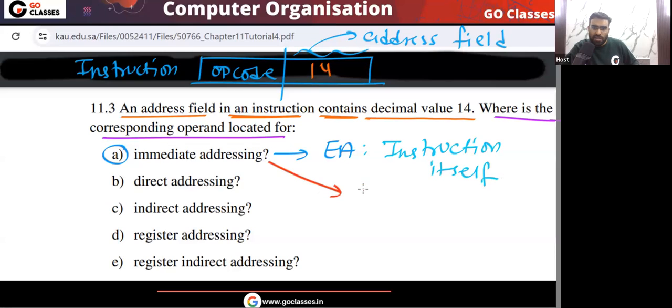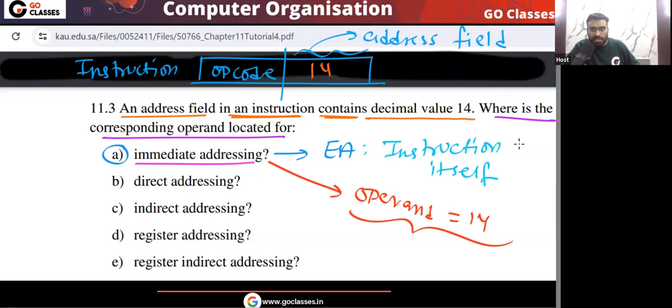Anyway, for this question, the operand itself is 14. 14 is the operand. Agree with me? Did you understand this? Very simple question. In the immediate addressing mode, the instruction itself is your effective address, because in the instruction you will find the operand. So your operand is 14.